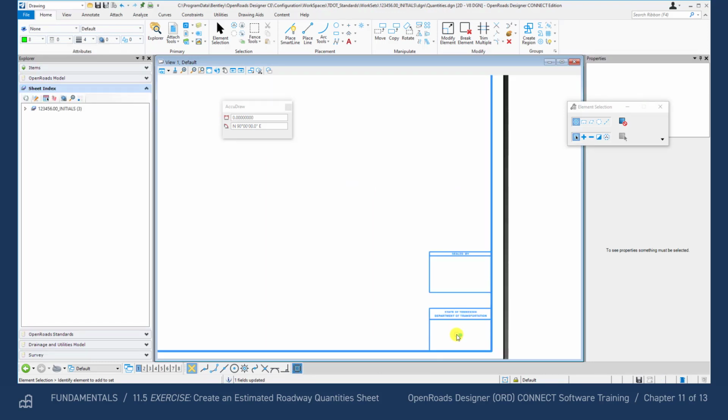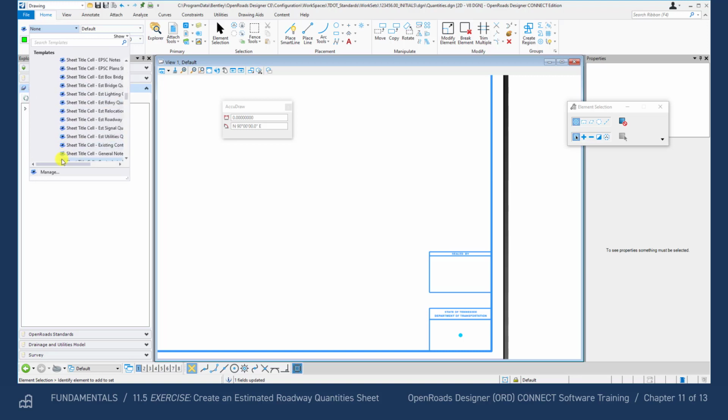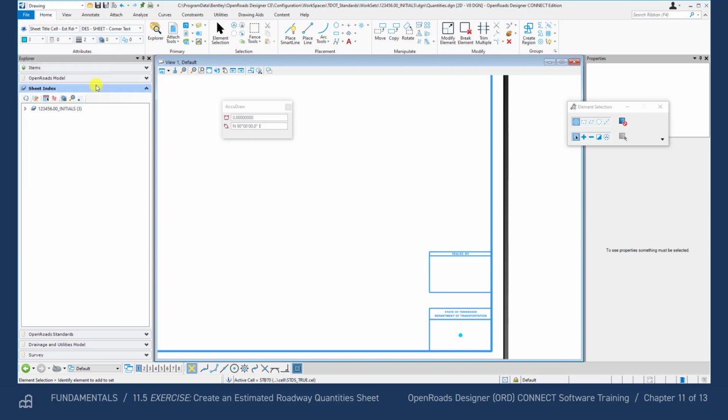First, we will place the sheet title cell in the lower right corner. We need to select the applicable element template, which is Sheet Title Cell - Estimated Roadway Quantities. It is located under Design, Annotation, All Sheets, and scroll down until you see Sheet Title Cell - Estimated Roadway Quantities. Notice that the applicable attributes update automatically.